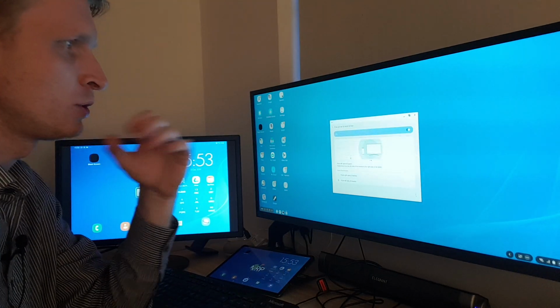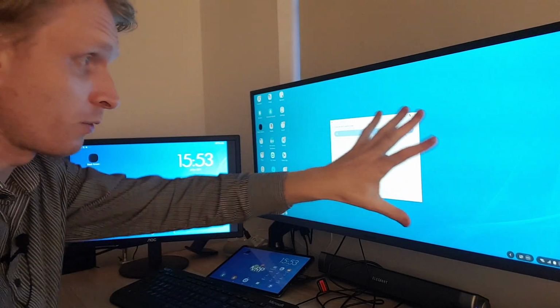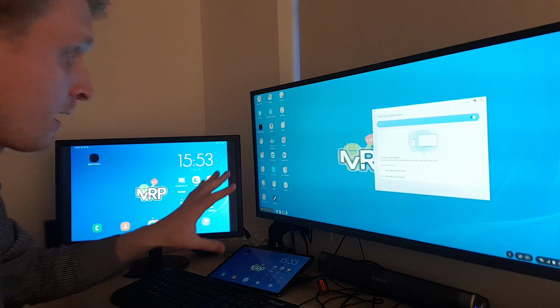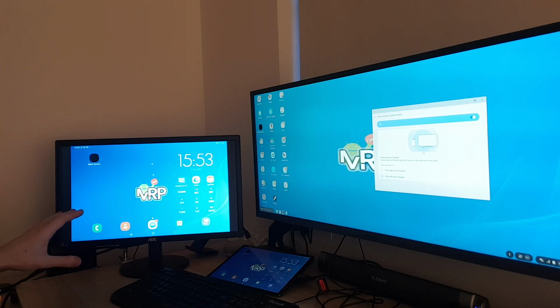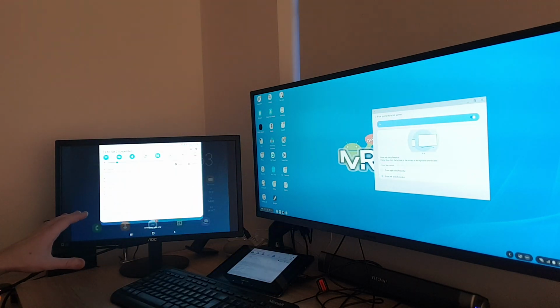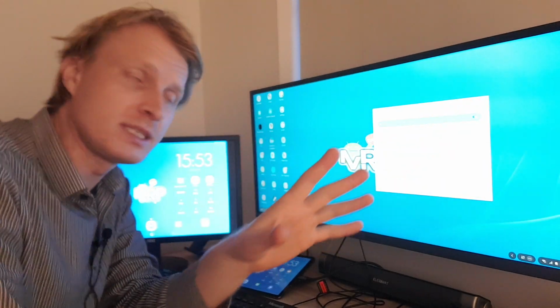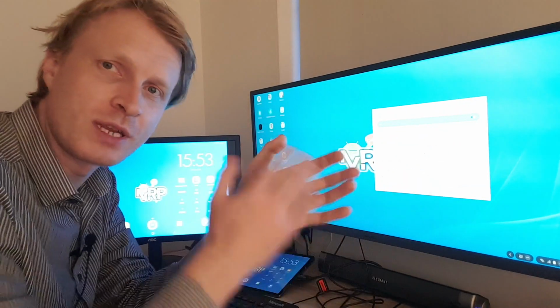And that allows me to move the mouse pointer from this screen to that screen. So I can move here, or I can go here and do a bit on this monitor. As you can see, I'm going through the notifications. So this is the dual screen.